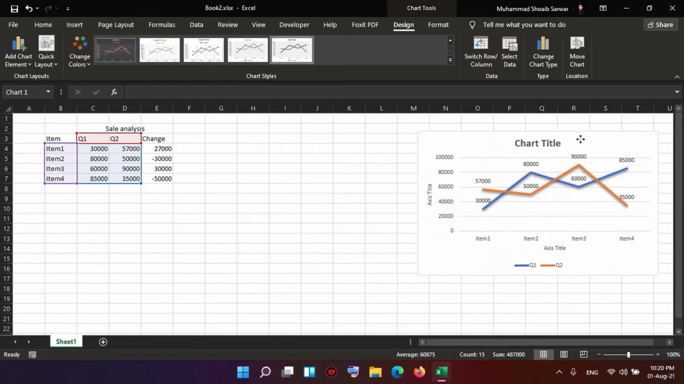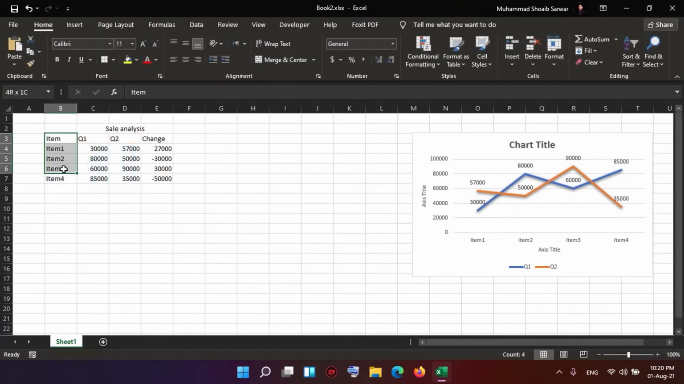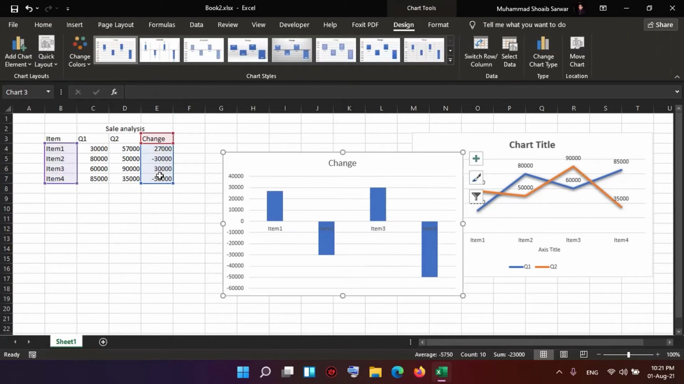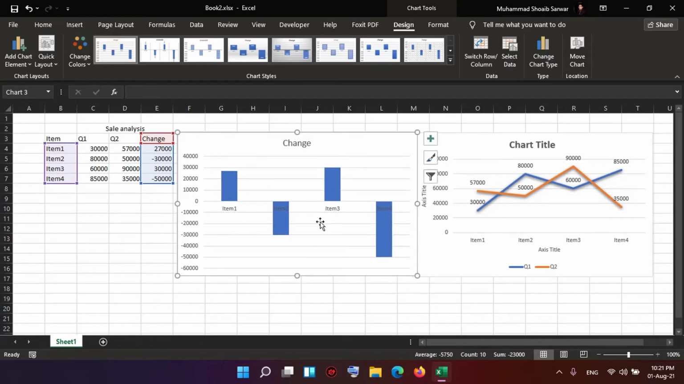Let me create another chart to show you negative values. For negative values, I'll select this column, then I'll press the Control key and select the change column. So this is the change, basically the uprise or downfall of the sale, and this is basically the comparison between two quarters. So now again I'll press Alt F1 and I have a column chart. We'll use the same column chart for this particular thing.